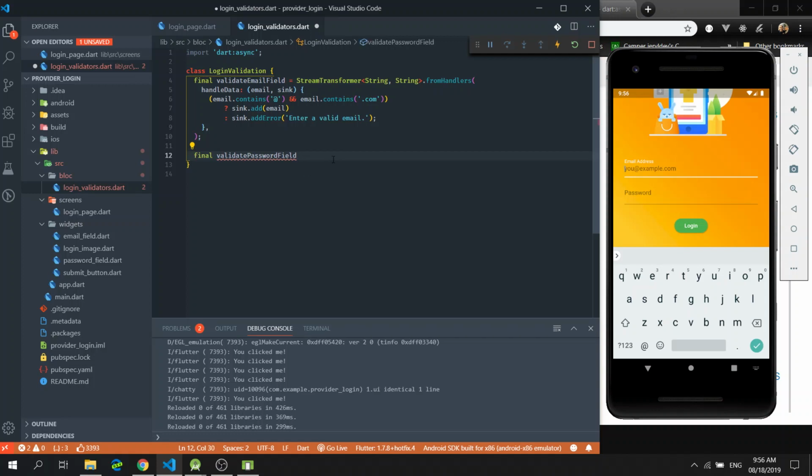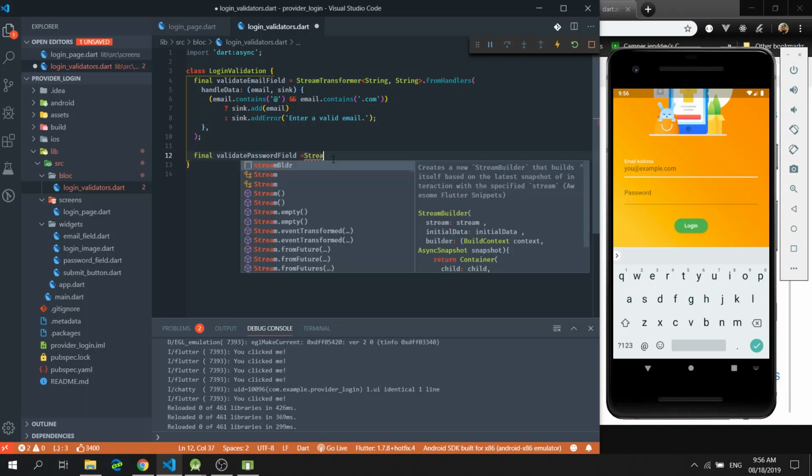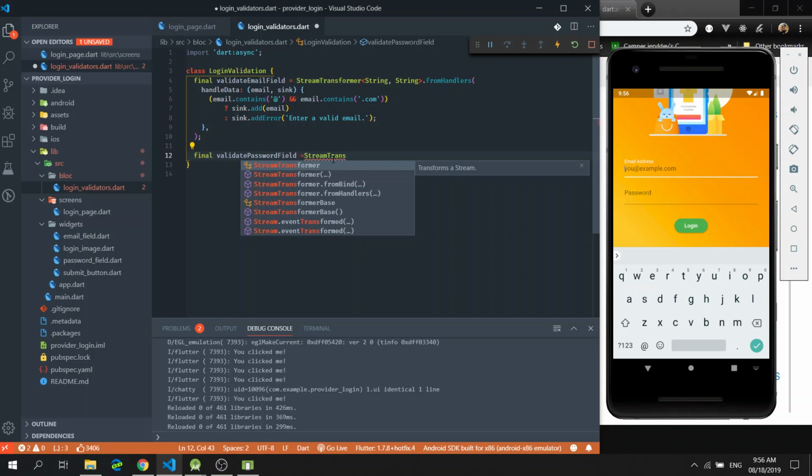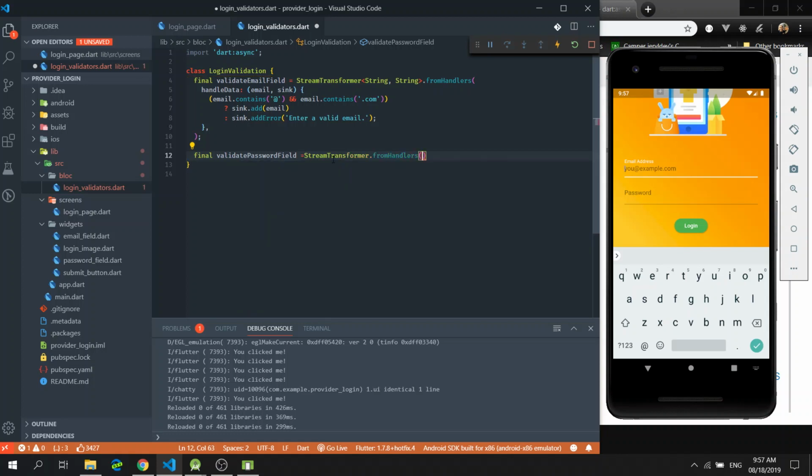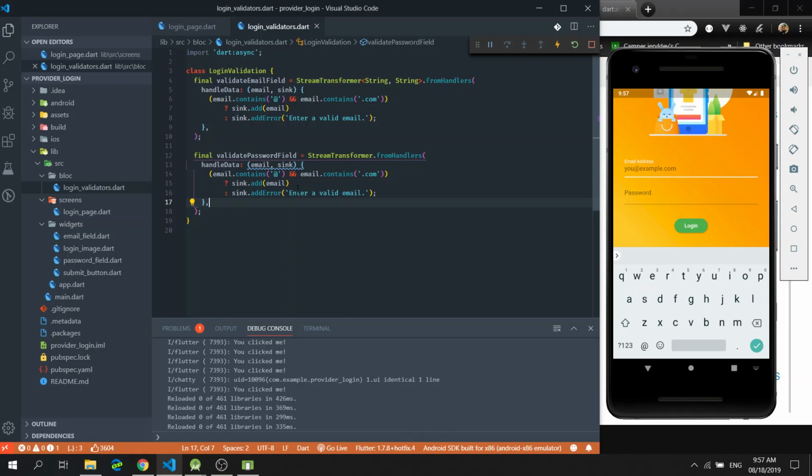So let's do the same thing with my validate password. Again, let's create stream transformer from handlers. And again, let's create a method inside our handle data property. I could do that simply by just copying this. Okay. So after copying it, I will just change a few details.